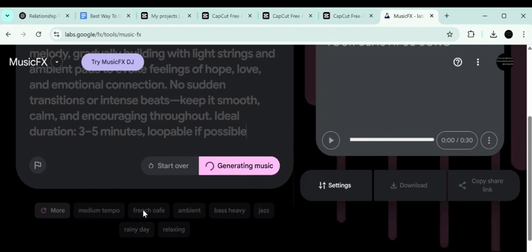After you generate this and you don't like the sound, you can easily click on this more function, whatever you want. Say it's a rainy day, relaxing, ambient, heavy jazz, you can add anything there.